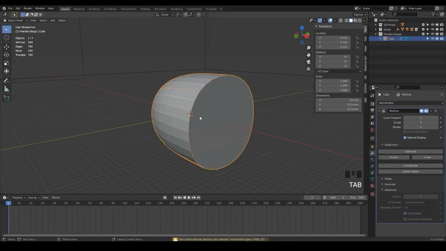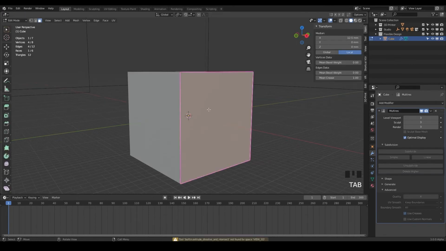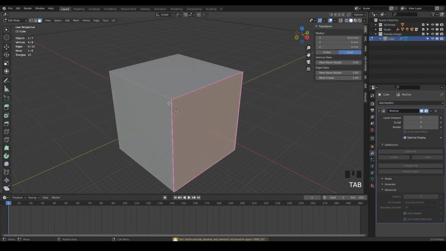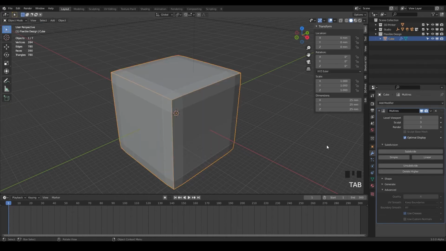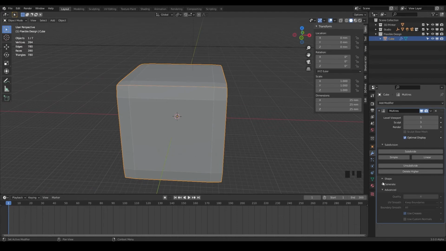Maybe we'll crank that back up. And so that's pretty awesome. Another thing you could do is say if we did it to all of the edges. So I'm just going to hit A to select everything. And let's crank up the crease to maybe 0.75. There we go. And if we go back to object mode, looky there, we've got something happening here.